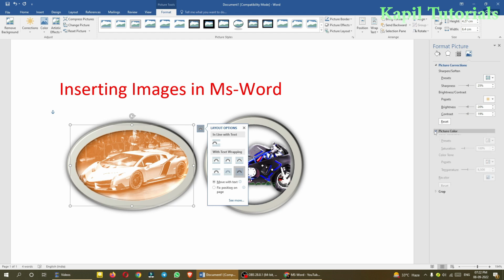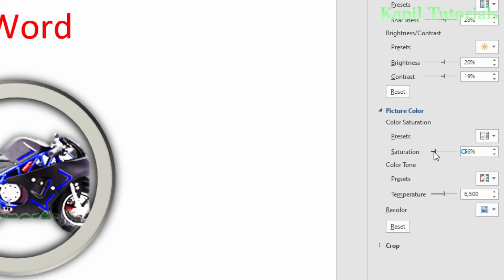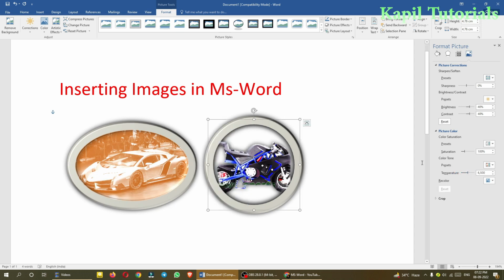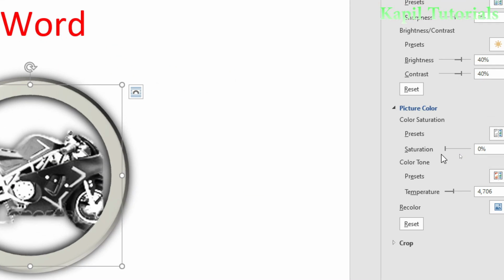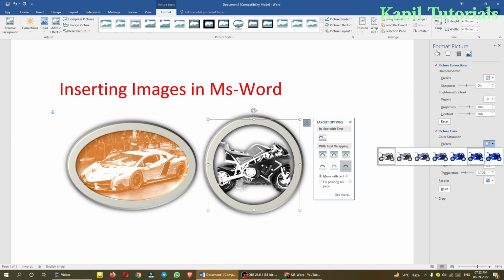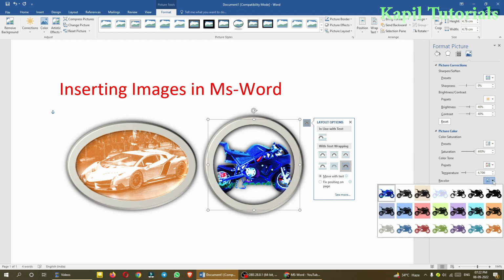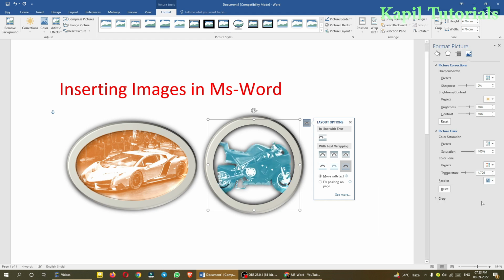Okay. And picture tools are there. Saturation means darkening the color. Darkening the color you can do from here. Temperature, just see. More it will be clear with this picture. You see temperature. See how it's changing. Saturation, and now it will be black and white. And some presets, of course, some presets are there. You are free to select the preset from here. Recolor, you can recolor it. You see here.